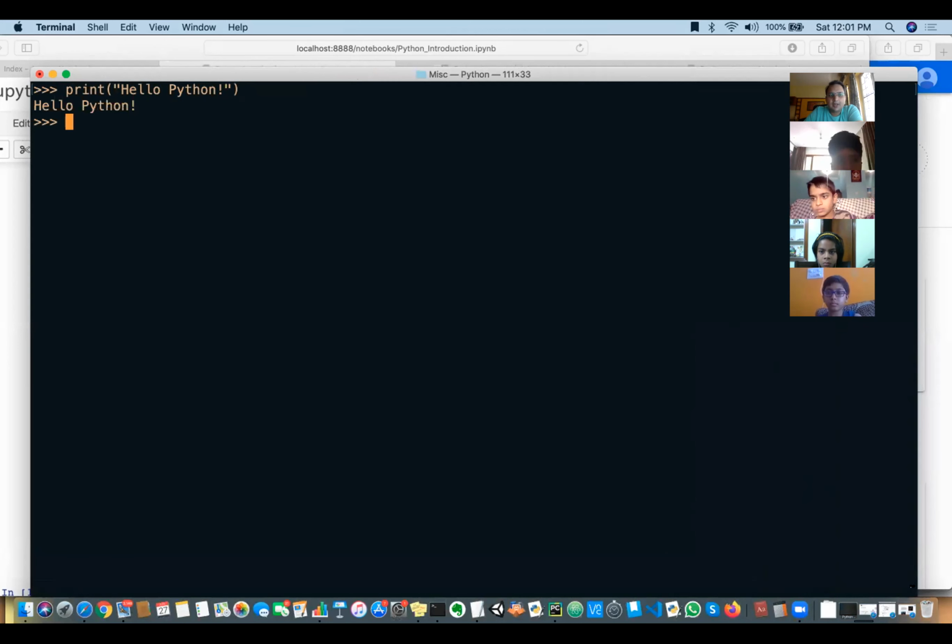Yes, right. So can you tell me what's the output in this print command? The output is hello Python, the printed one. Okay, and what is the input to it? When you press the enter key, it processes what you have written, and then it's doing.